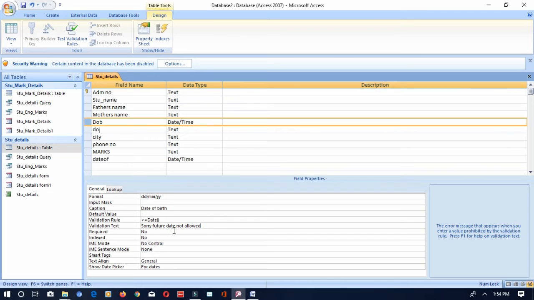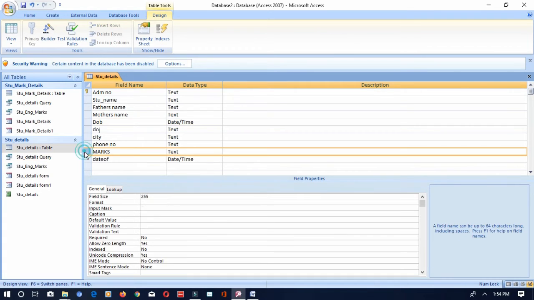Okay, next will be, same way we can give validations for numbers also. For example, this marks. So you can say it will be less than or equal to 100. Marks greater than 100 not allowed. You can say like this. So this is called validation.